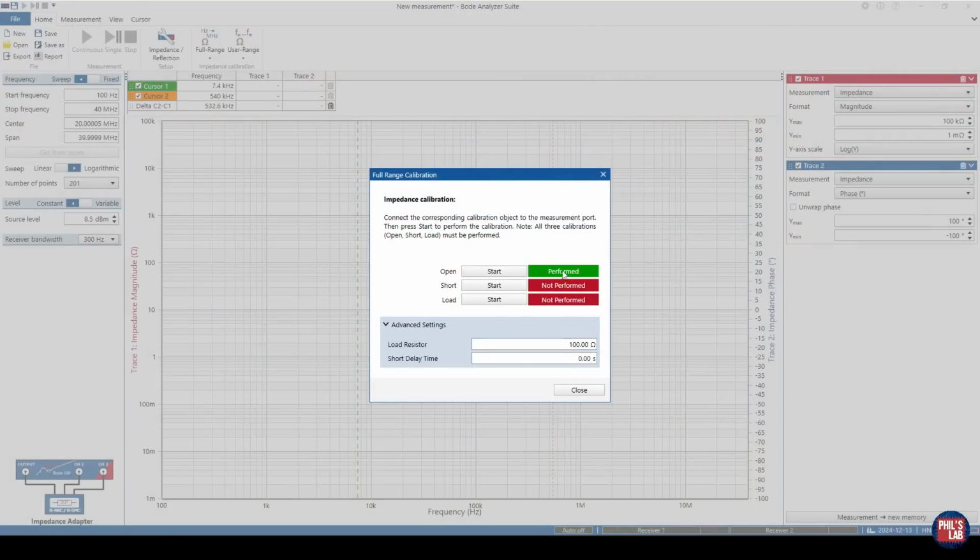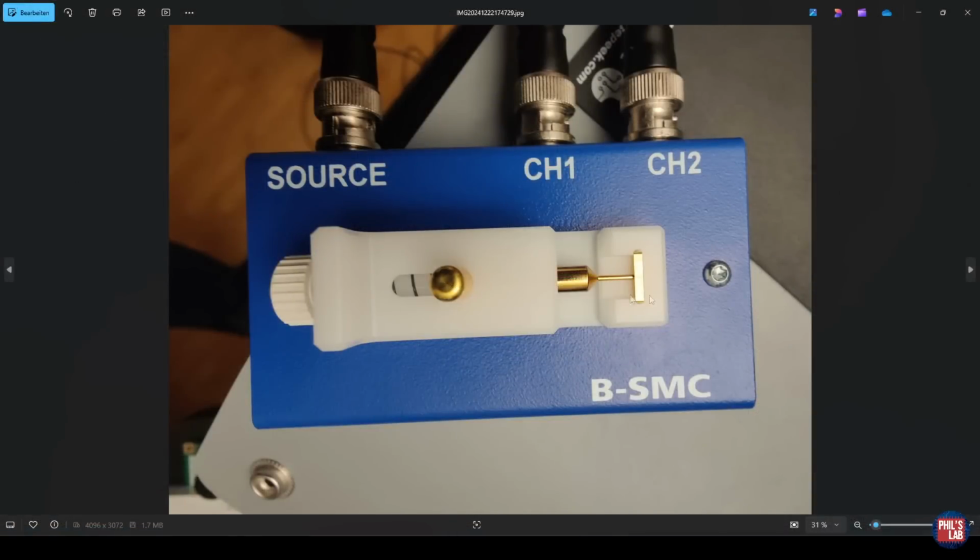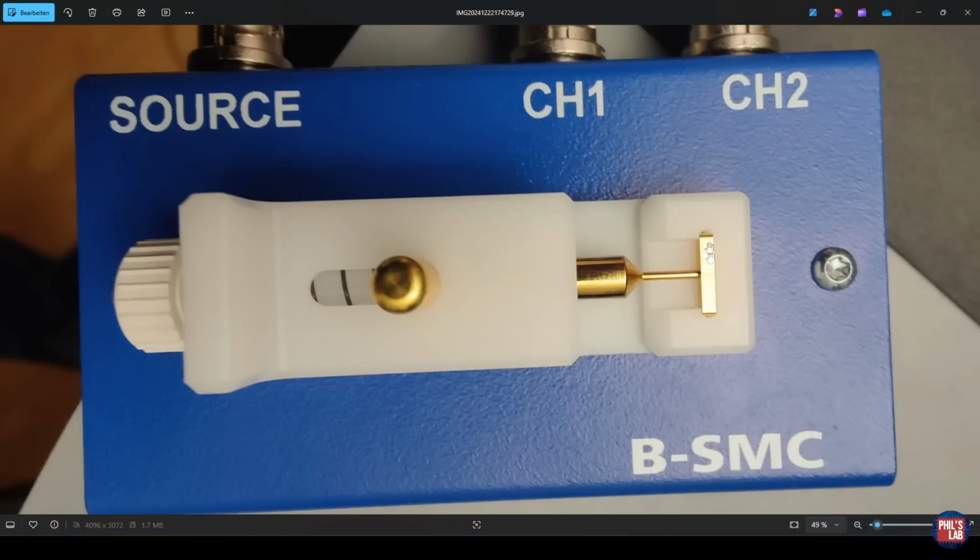The speed of the calibration depends on your frequency range and, of course, on your receiver bandwidth. Now let's do a short calibration. And for this, I've now released this spring so that the left contact is directly touching the right contact and we have a short. Keep in mind, the amount of pressure you apply between the left and right terminal will change the contact resistance. So I'm just relying on the spring force itself to provide that contact force.